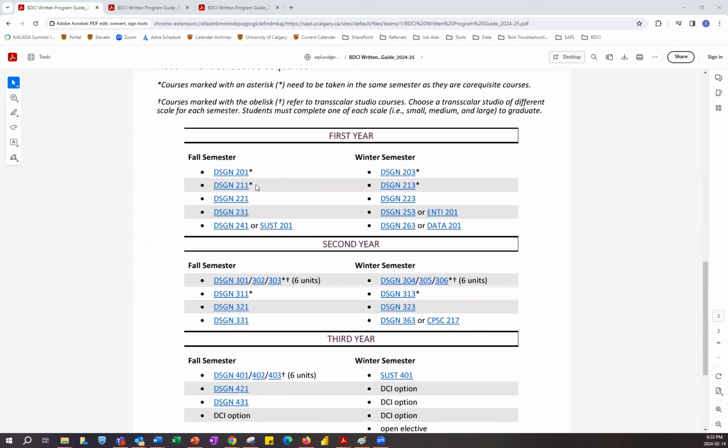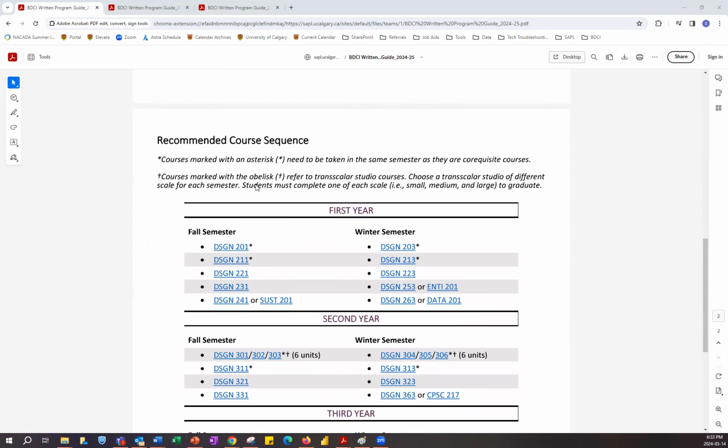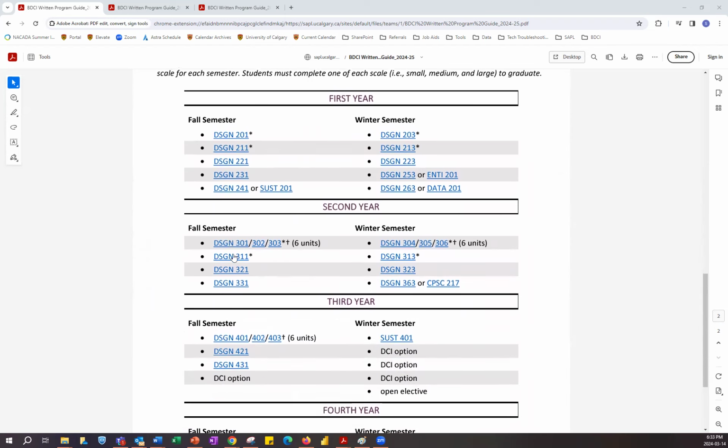The asterisks are referring to co-requisite courses. So these ones, they need to be taken in the same semester. I've also marked courses that refer to Transcaler Studio courses. So these ones, you only need to choose one of each in each semester. So you're not taking all 3, you pick one of the 3. And then the following semester, again, you pick one of the 3. Same thing for this 3rd year semester.